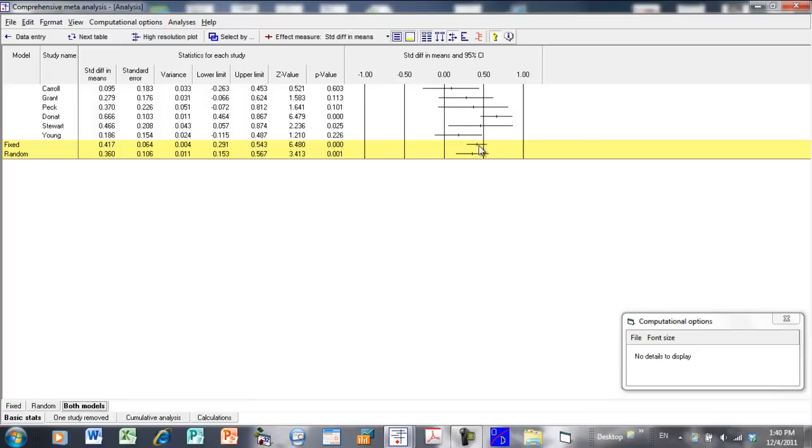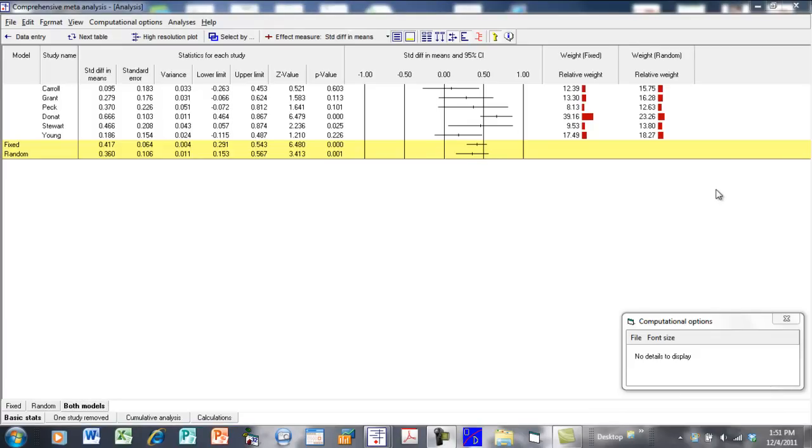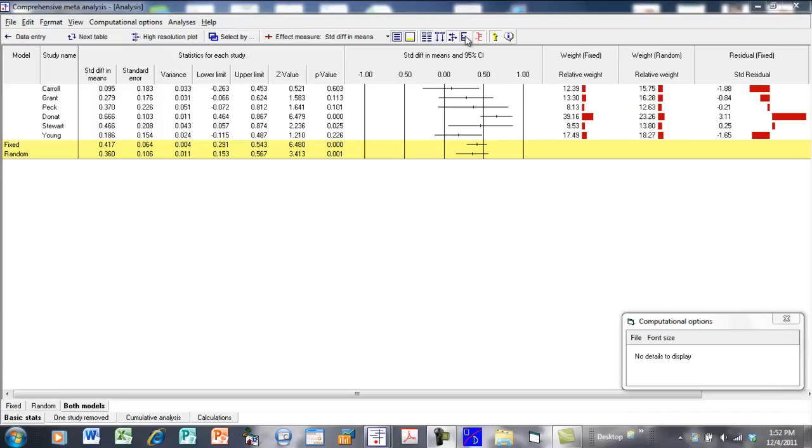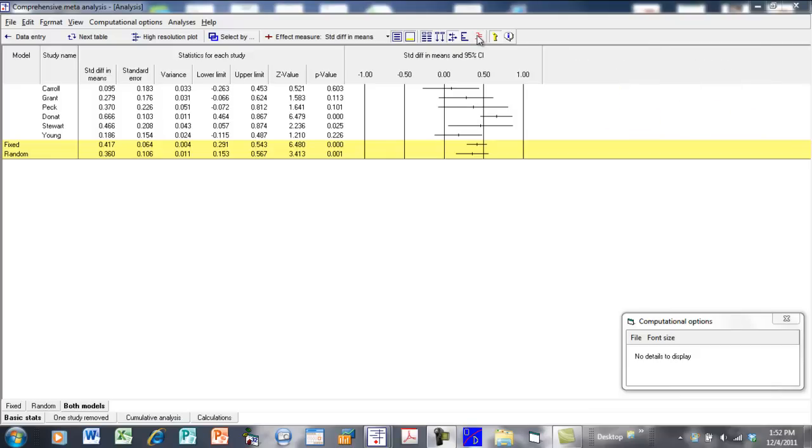So over here, for example, we see the fixed effect estimate and its confidence interval, the random effect estimate and its confidence interval. And we can look at such things as the weight assigned to each study. These are the weights under the fixed effect model. These are the weights under the random effects model. We can look at the residual for each study and various other things.